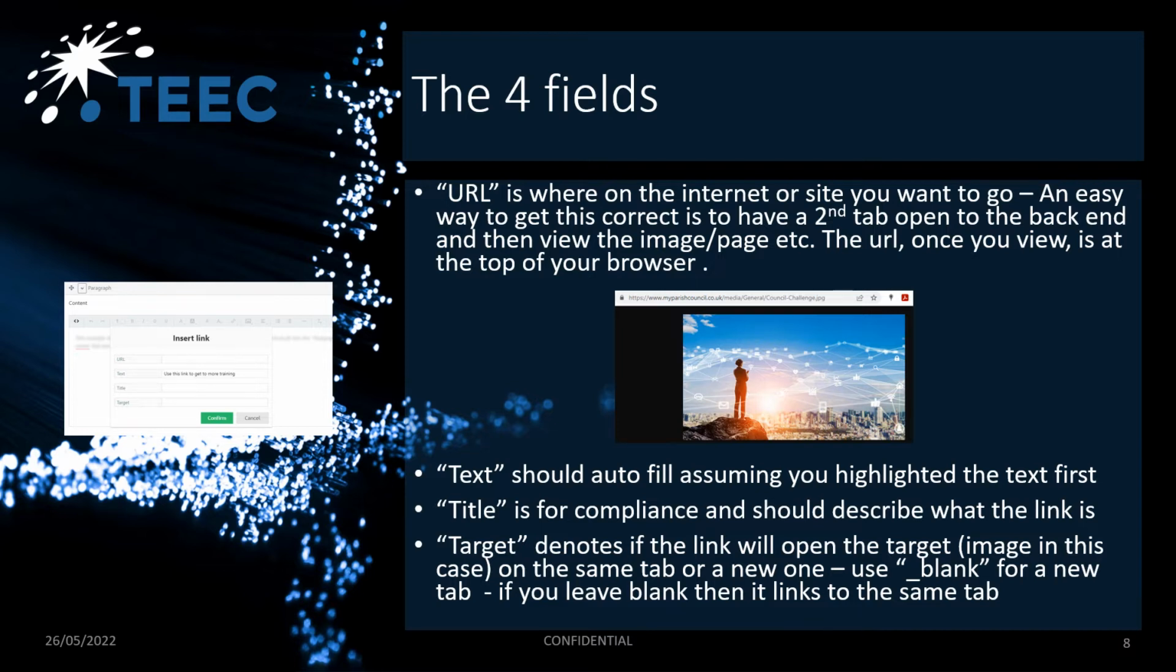The text is the text that's displayed. In this case, we were saying let's use this link to get to more training as a hyperlink. As I had highlighted it before pressing insert link, that auto-filled the text for me. Nine times out of ten, the title will be the same as the text, especially if you're copying text, and it's just for another compliance thing. It's for usability, etc.